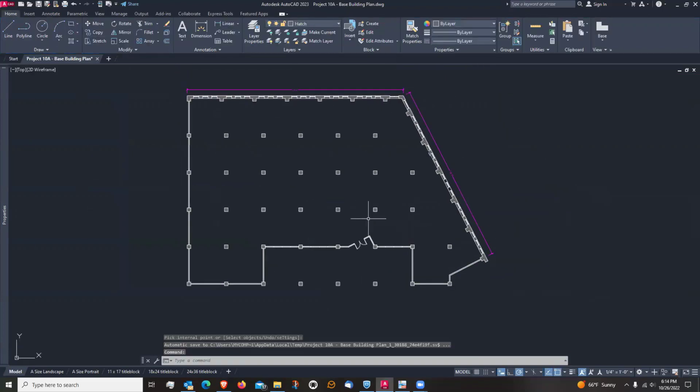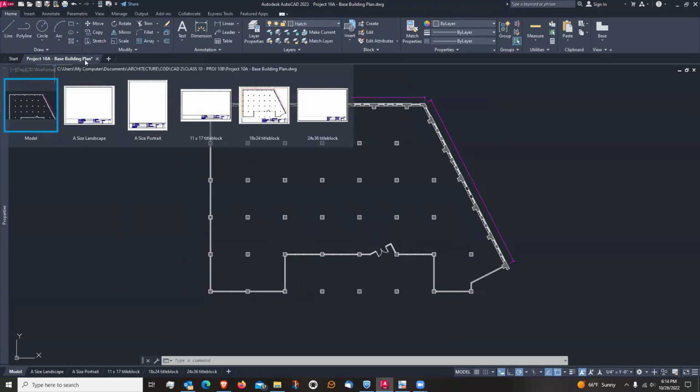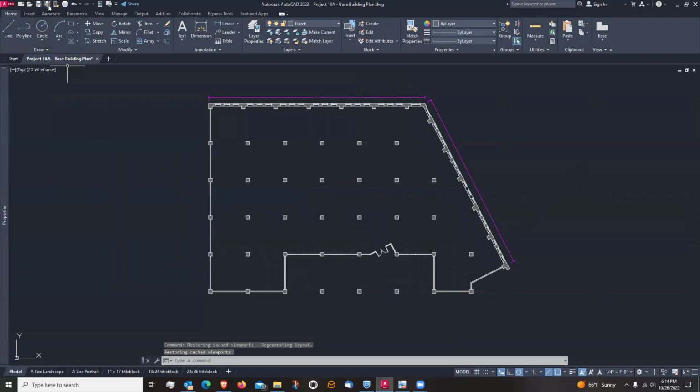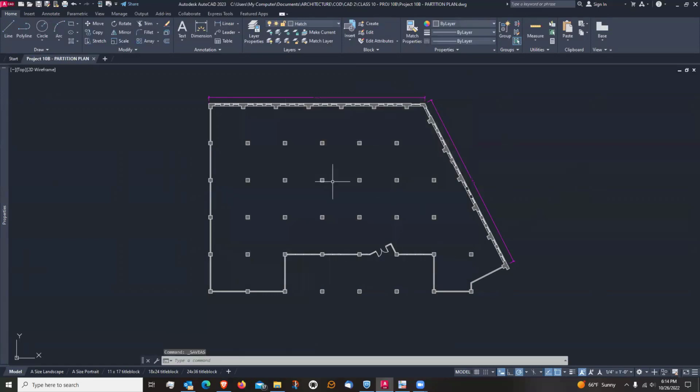All right, I think we're good. Okay, good. So we're ready to go. You know what? Right now I've named my file Project 10A Base Building Plan, and I'm just going to do a save as. I'm going to give it a new name here, and I will call this 10B, just to keep everything straight, and I'll call this Partition Plan. Okay, so just have a fresh, clean save on here.